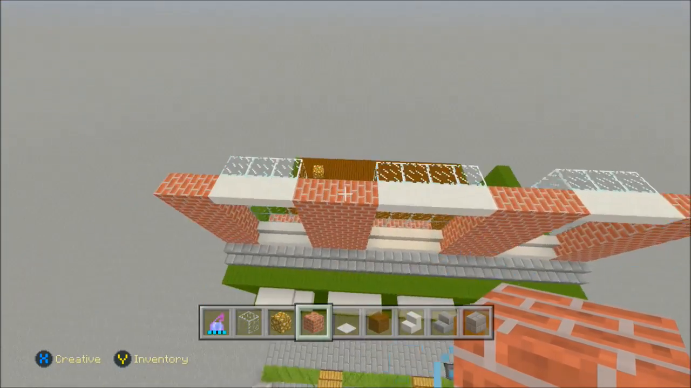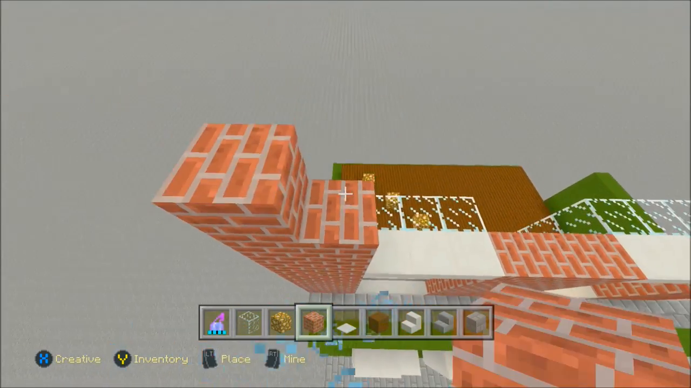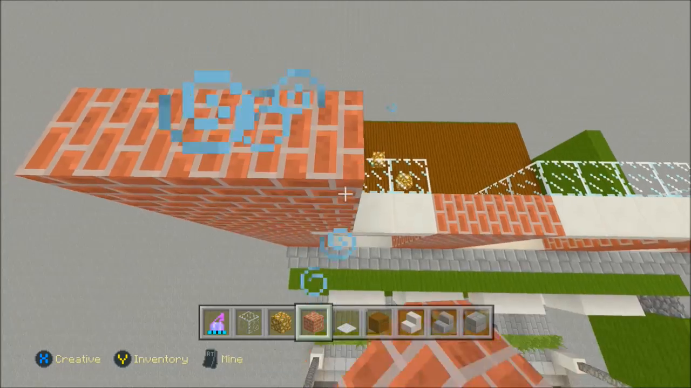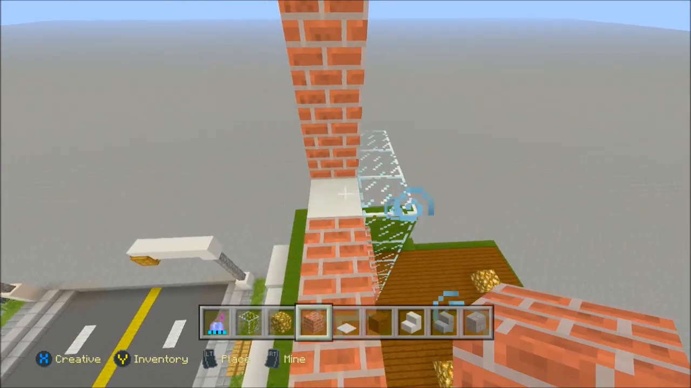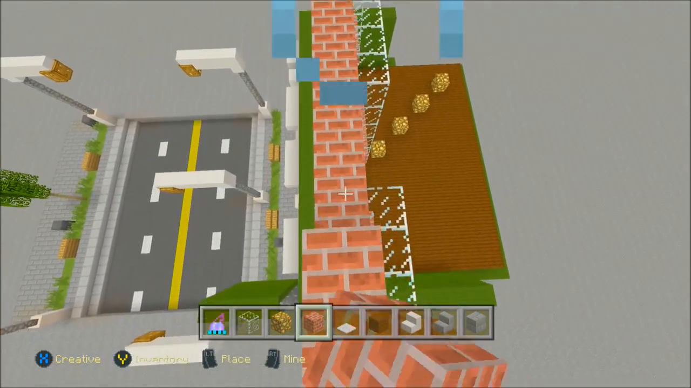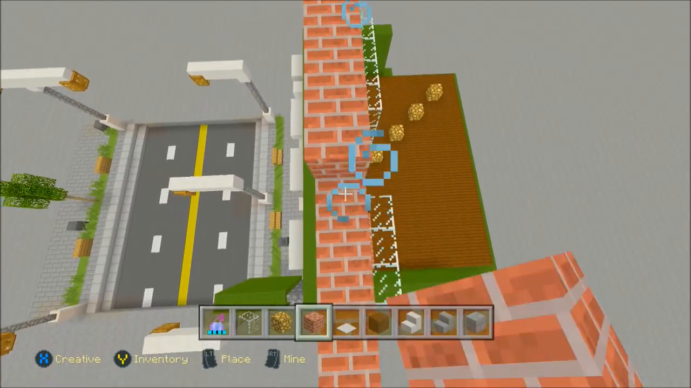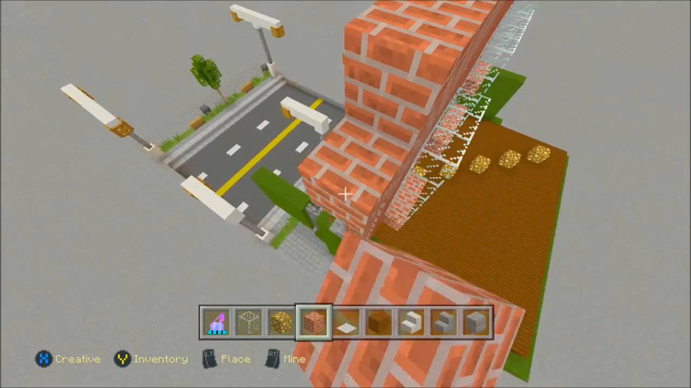So what we're going to be doing over here, we're just going to add another layer. So we're going to add 1 2 3, 1 2 3, 1 2 3, 1 2 3. So we're just going to basically add another layer that's 3 blocks high. So let's just do that, like so. I'm going to do a residential area soon.